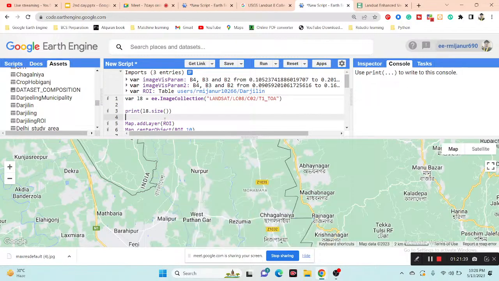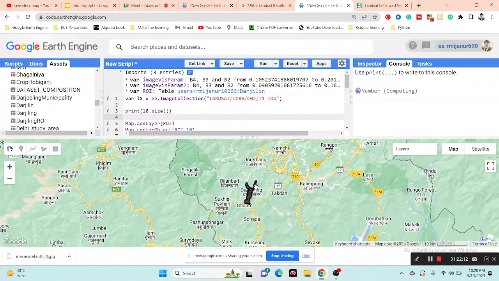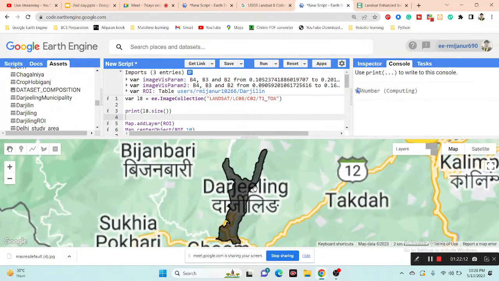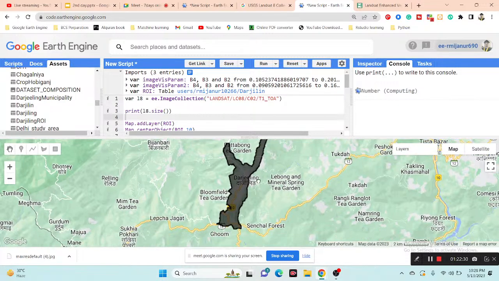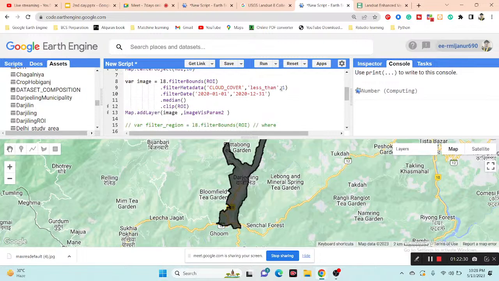Click run. So now I can get the result for this region. This time you can see we did not get the satellite images, because for this region there is no image with less than 1% cloud cover available. That's why no image is loaded, because this region is cloudy. So this time I can simply increase the value. Sometimes you can also face this type of problem.